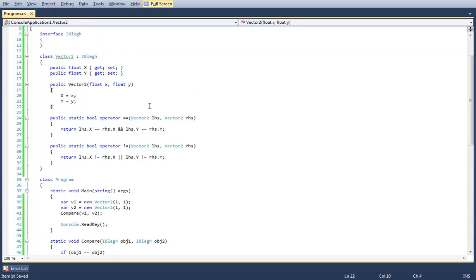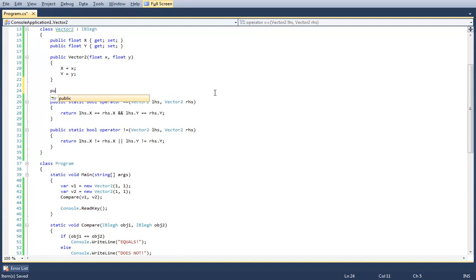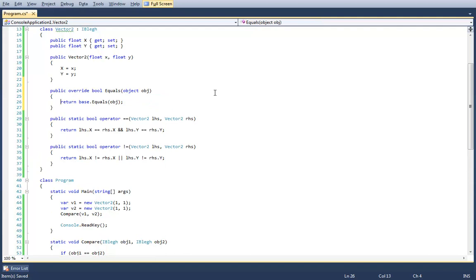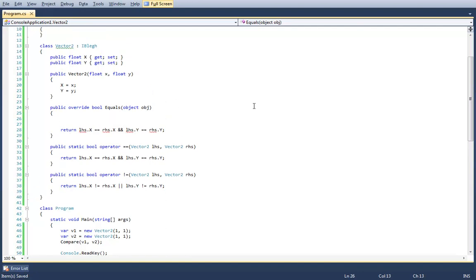A better implementation of this is to actually override the equals method. So now I can do public override equals. Instead of returning base.equals, I can return this. So this is a better implementation, or, well, it will be once I fix it. There are two problems with this. First of all, this isn't a static method, this is a virtual method. And second of all, we're comparing against an object because equals only works on other objects. It doesn't work on Vector2s automatically.